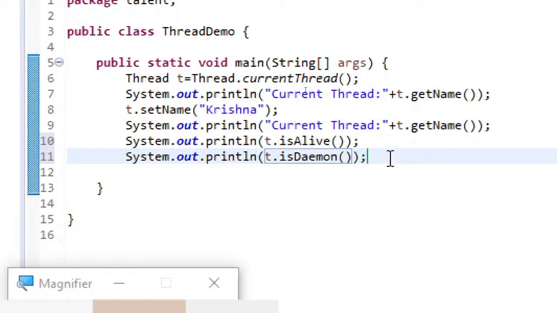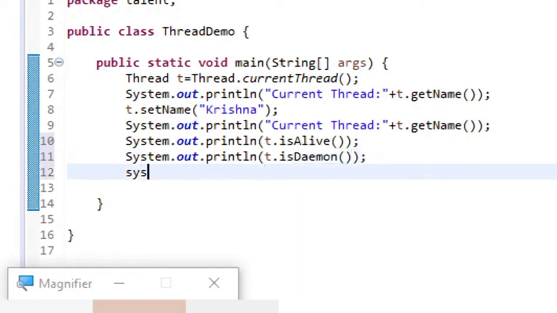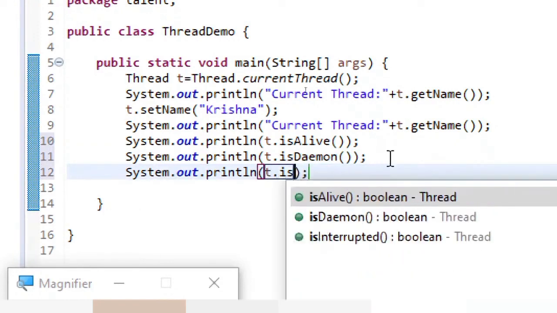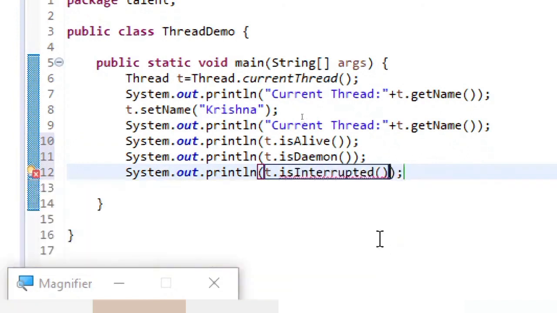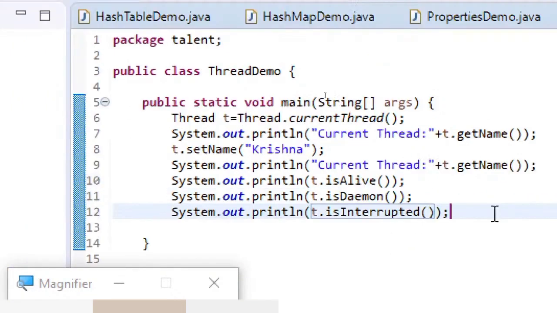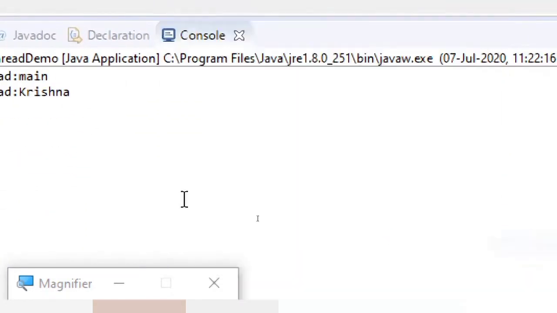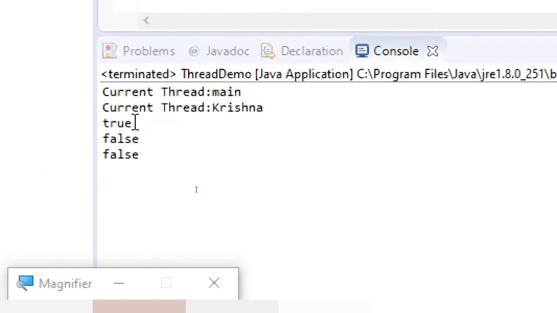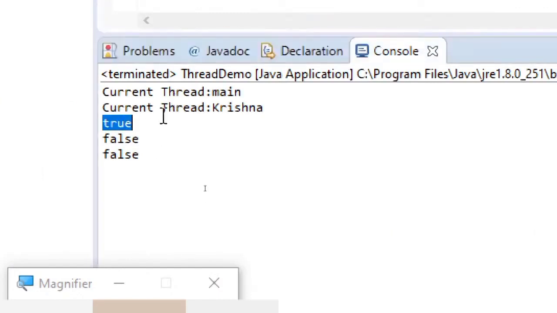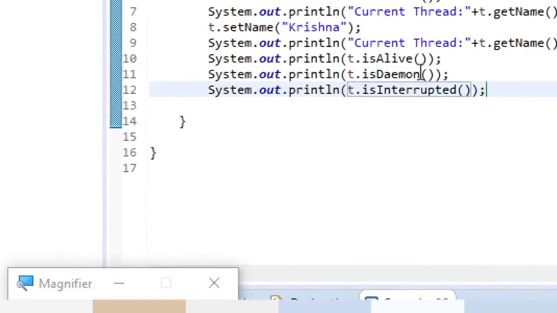And similarly, I can also check if this particular thread got interrupted or not. You can just check all these things. So just try and explore how each and every method behaves, because you don't know what you will be asked in the exams. Here you can see true, that means the thread is alive, it's not dead. Is it a daemon thread? False. Is it interrupted? No, it is active and running, it's not interrupted.